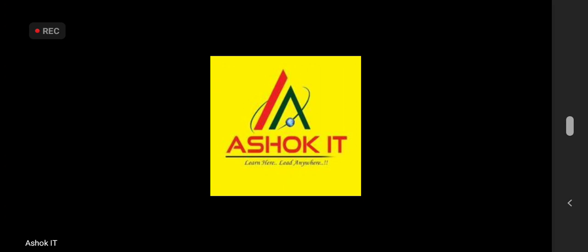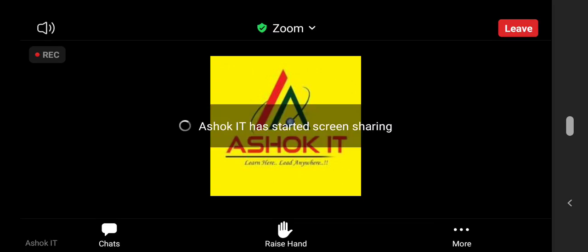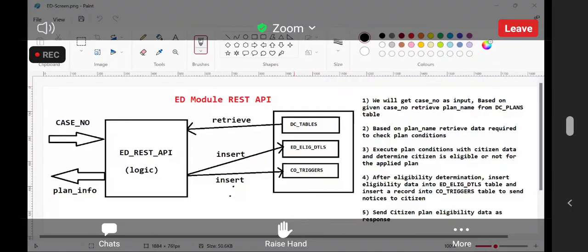Anyone else who completed the implementation for this ED API? Manikanta has completed that. He has some minor changes to implement. He will do that. Sanjala also did some part of that. Anyone else who completed this eligibility details API implementation? Whatever the requirement I have given in the last session, based on that, anybody tried implementing this API?